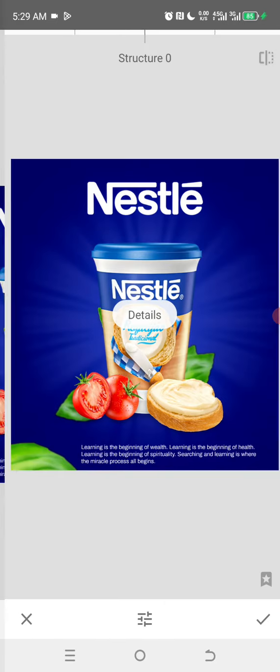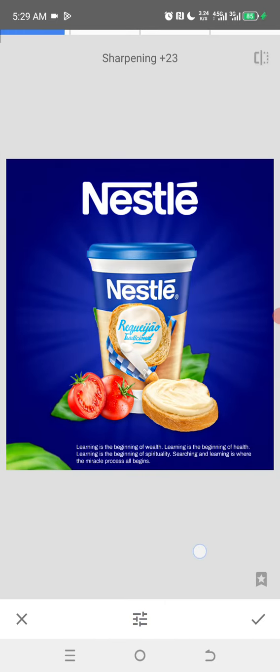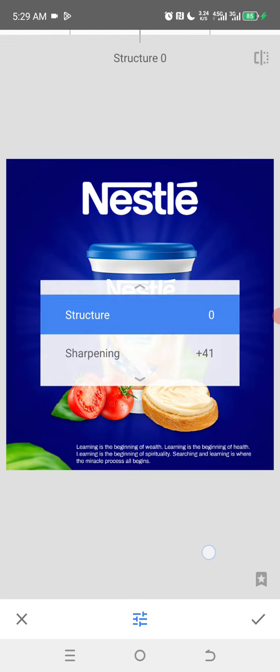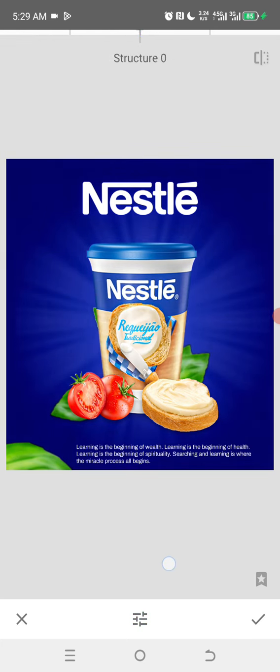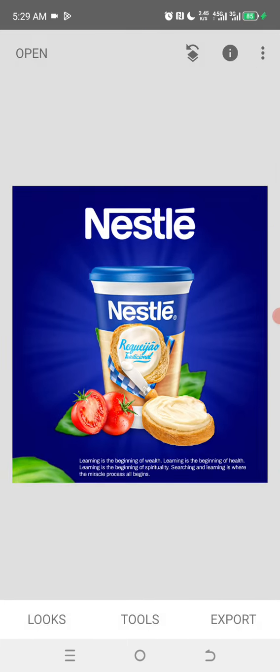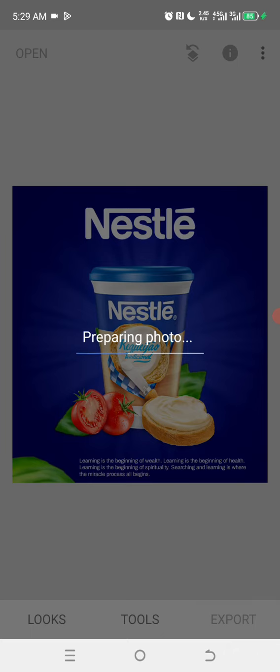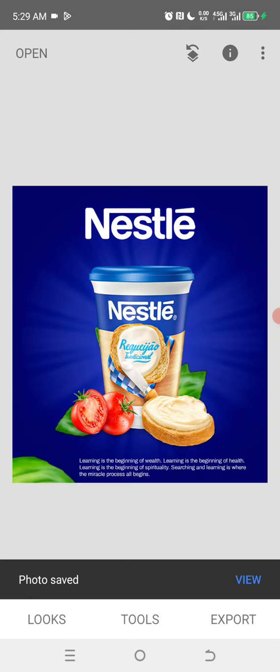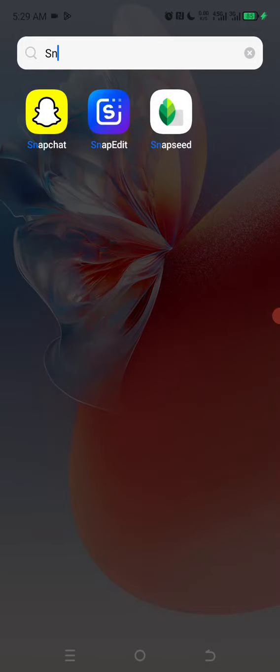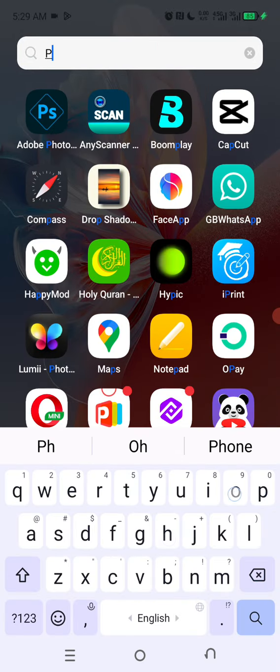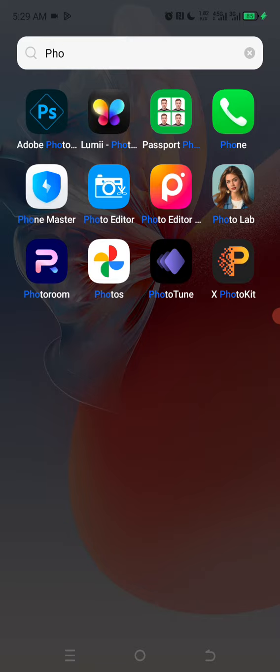So now we go to details. We increase the details a little bit. Then the structure. We check the structure. The structure is affecting the whole thing, so we need to apply it a little bit. Okay, perfect. So we have the work saved. Now to put a finishing touch to what we just did, we'll go to an application called Photo Editor.